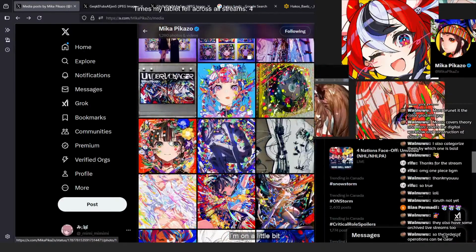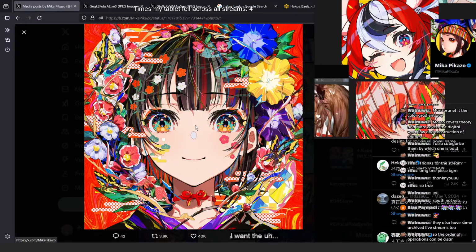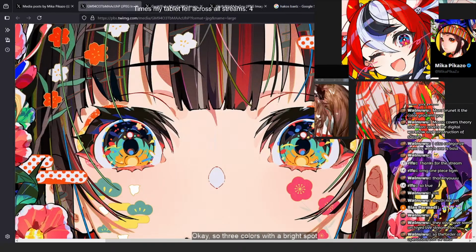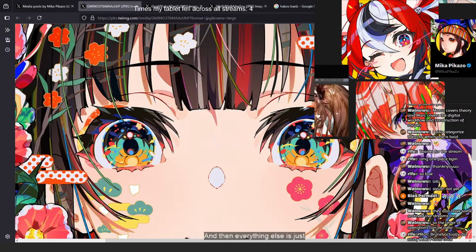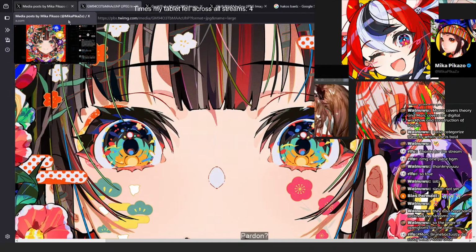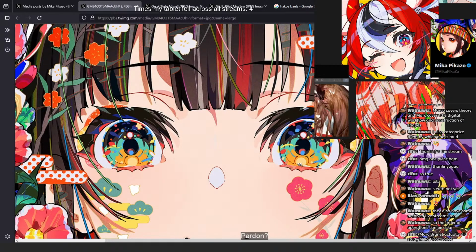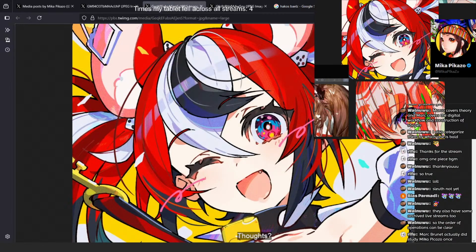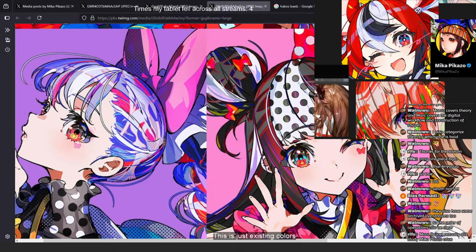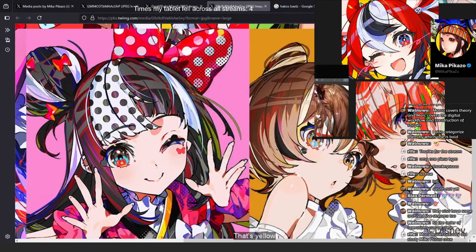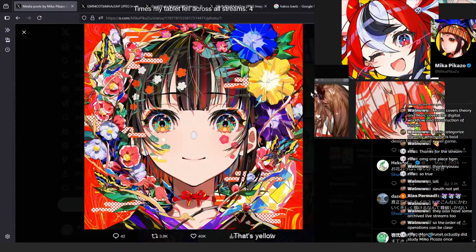Yeah, I don't want the Mickey Mouse stuff. I want the... Okay, so 3 colors with a bright spot. And then everything else is just question mark. I think if we do like 10 studies, we might figure out the pattern. So there's red, blue, yellow dots. This is just existing colors. There's yellow. Okay, I'll think about it.